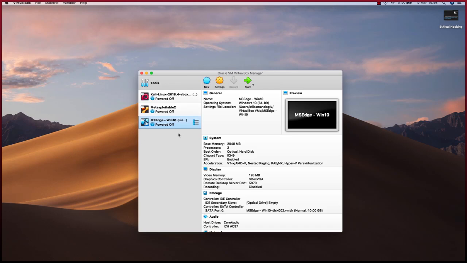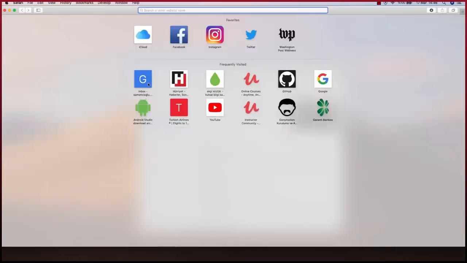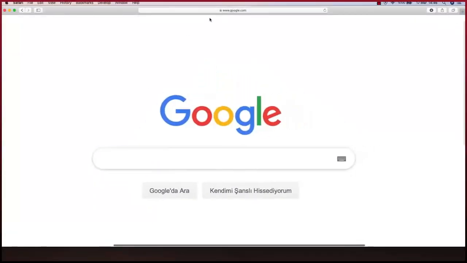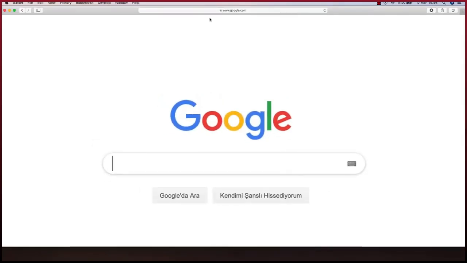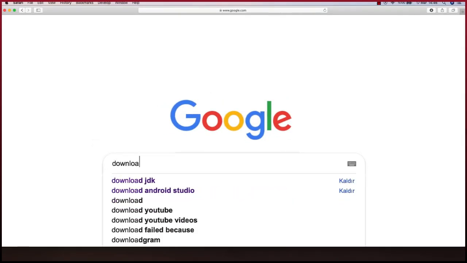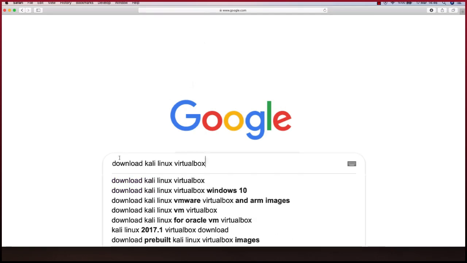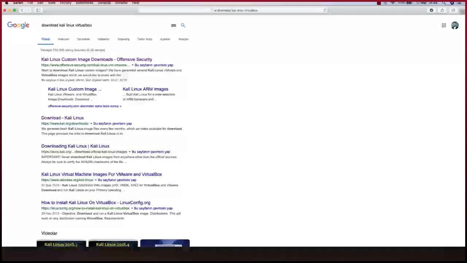So, the next step would be for us to download Kali Linux from the internet and install it on our VirtualBox. In order to do that, open a browser. I'm going to open Safari on Mac. You can open whatever you want on Windows as well. All you have to do is just Google "download Kali Linux VirtualBox" and hit enter.